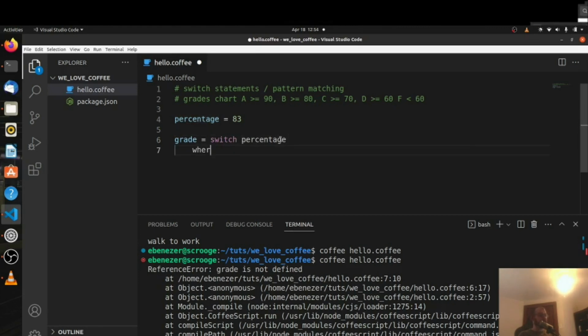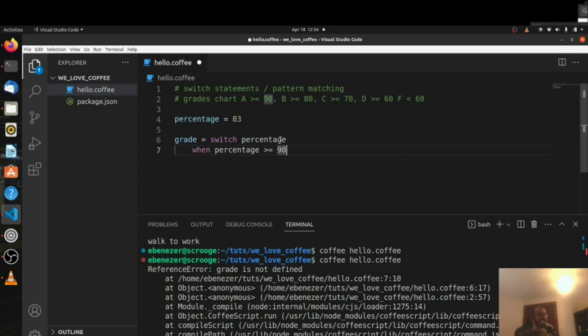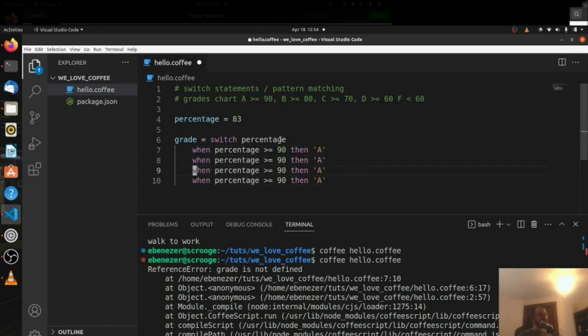And down here we'll say when percentage is greater than or equal to 90, then we get an A. Now we're going to yank this and paste it for the other grades. We'll say when it's greater than or equal to 80, 70, 60, and then we can say here B, capital B.